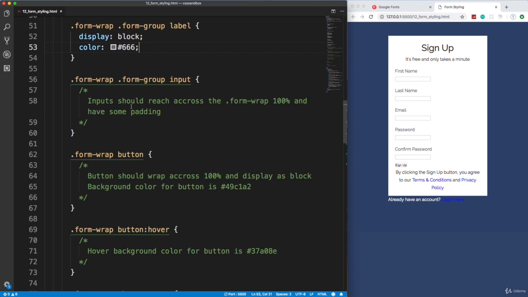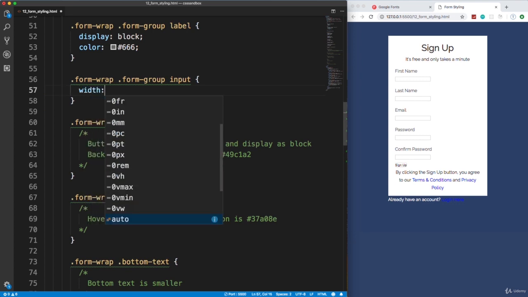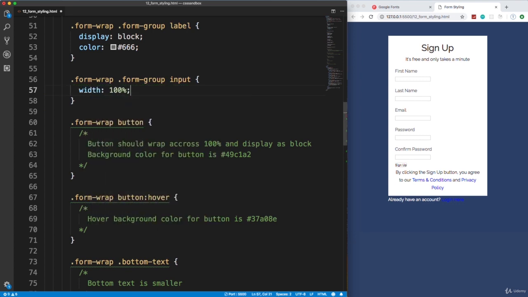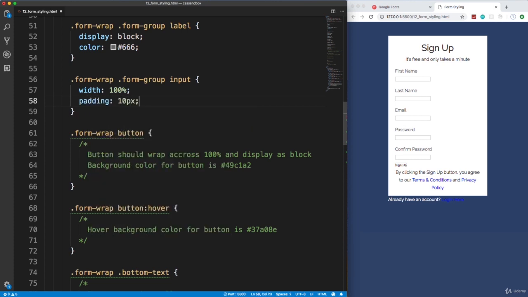Okay, so for the inputs, they should go all the way across. By default, they don't. And then we also want them to have some padding because they're much too skinny right now. So let's do that. Let's say we want the width to be 100%. Okay, we want it to go all the way across, and let's add 10 pixels padding to each input.